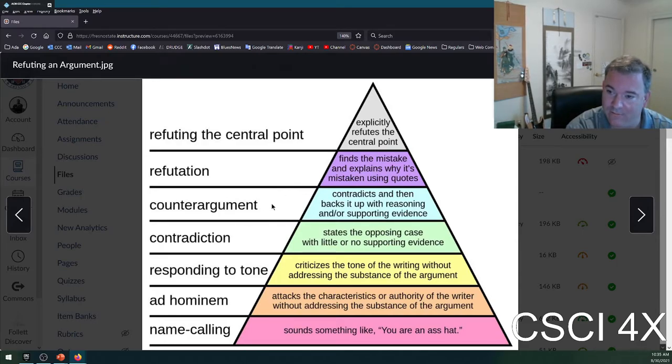I like your argument for piracy. However, I'd like to present an argument against it. Here's some facts from the BSA or whatever that talks about the economic cost of piracy. Something like that. But overall, good talking to you. Well done. You know, hamburger model. Something good, counterargument, something bad.